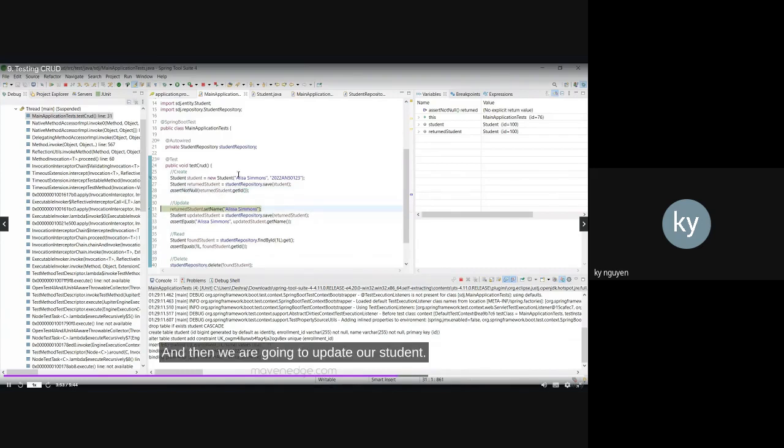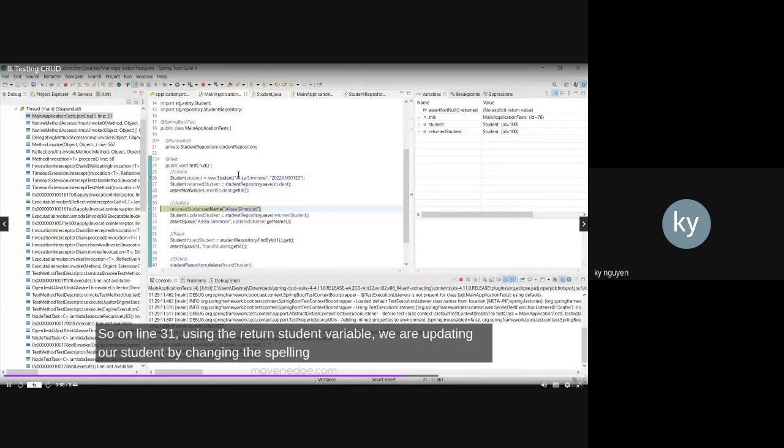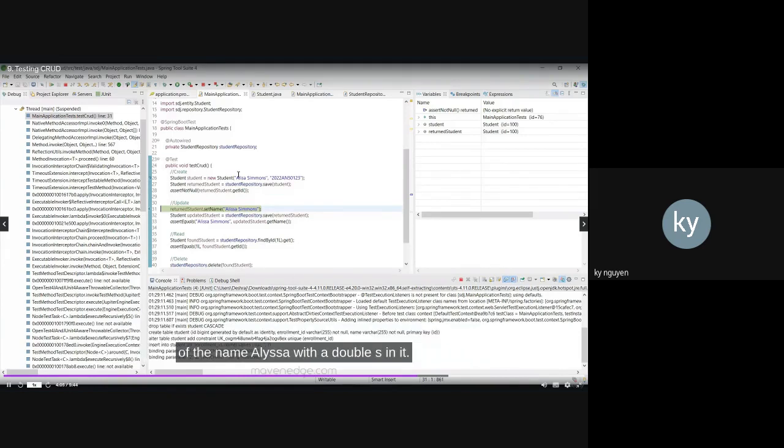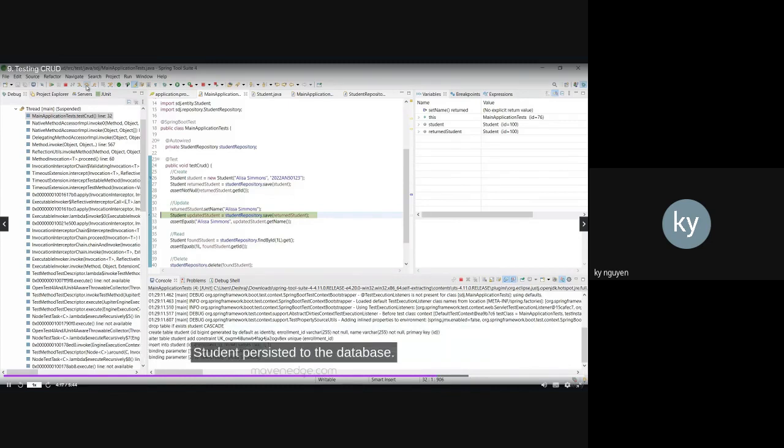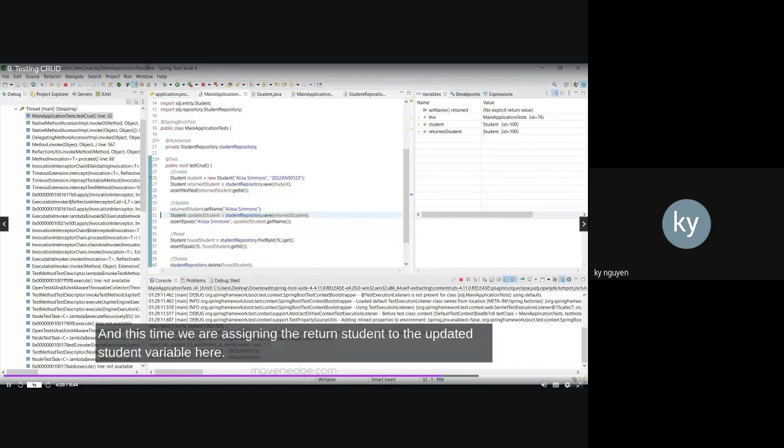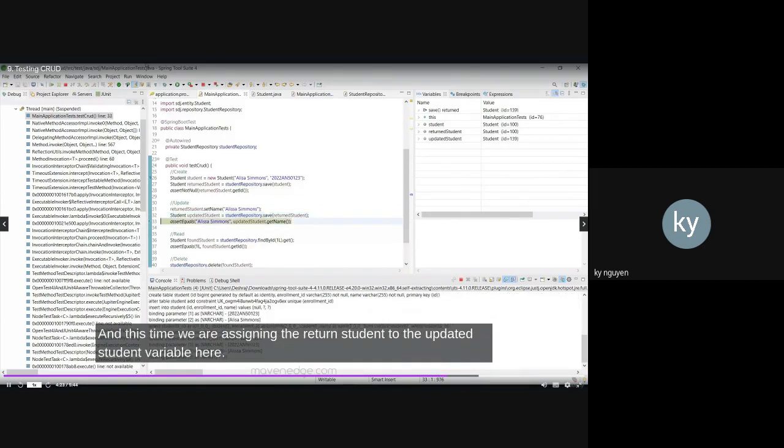And then we are going to update our student. So on line 31, using the return student variable, we are updating our student by changing the spelling of the name to Alyssa with a double S in it. So let's execute line 31. And then on line 32, we are again calling the same method to make those changes made to the return student persisted to the database. And this time, we are assigning the return student to the updated student variable here. And then we are asserting here that the spelling of our student has been changed.